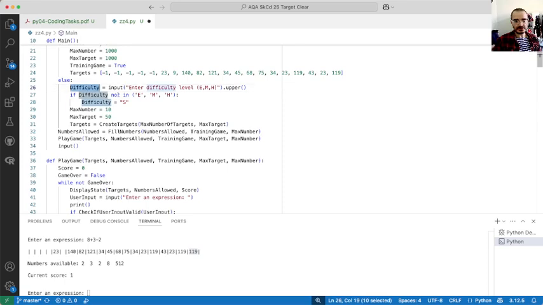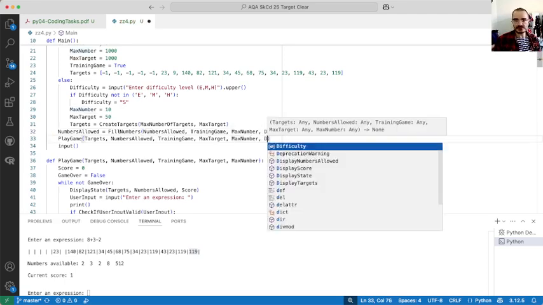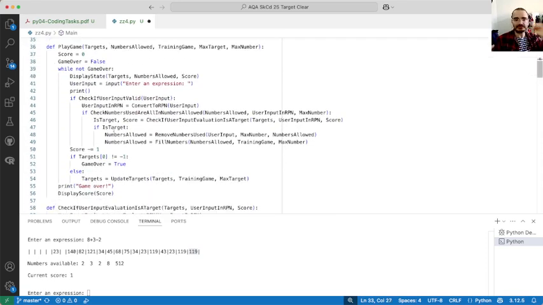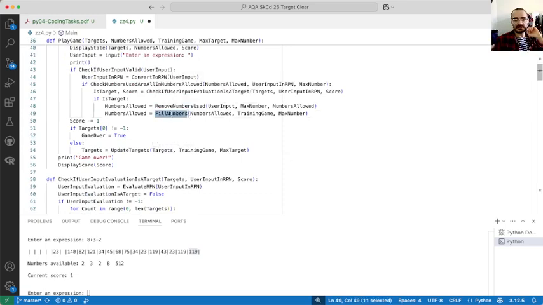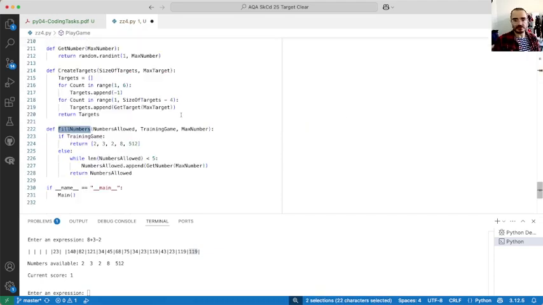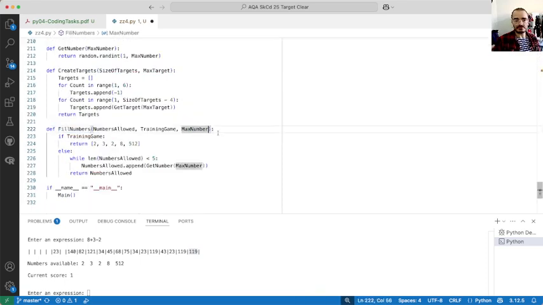And then this difficulty variable, I will need to pass it to fill numbers, because that's the one where the logic needs to change. And also I need to pass it to play game, so that play game can pass it to fill numbers. That's for the first fill, and then all of the subsequent fills are done from within here, right here. So in here we need to pass difficulty. So we've made sure that every place where we call fill numbers, we are passing this new difficulty attribute. Now we need to make sure it accepts it.